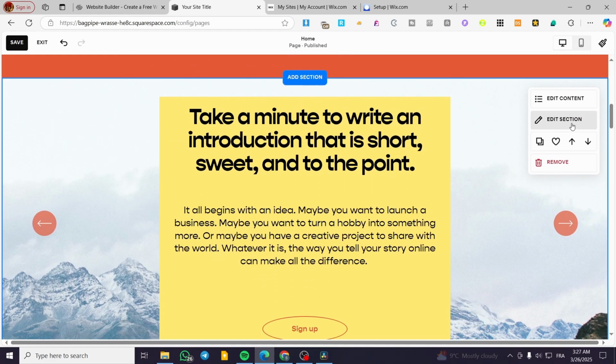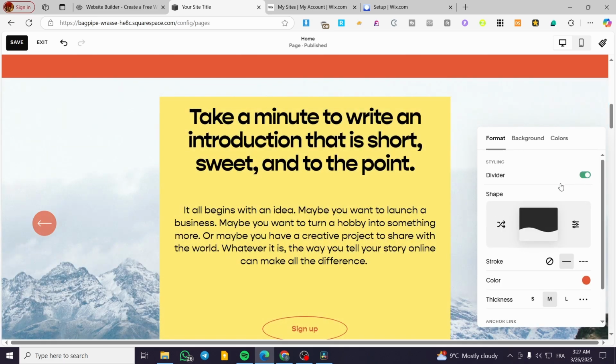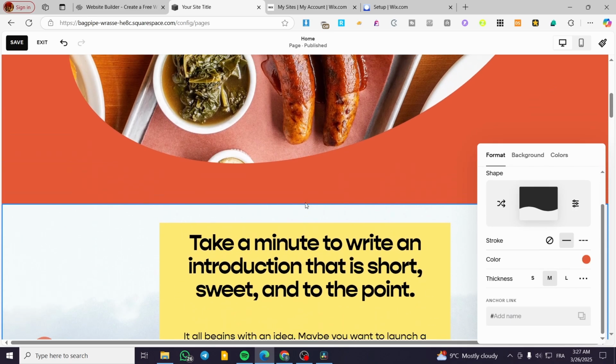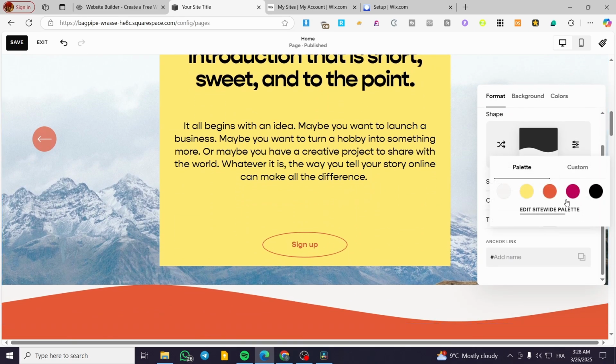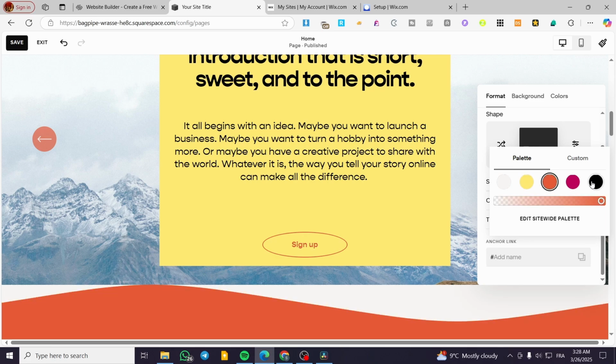Now, for the section, you can edit the section by clicking on Edit Section. We have here the format. As you can see, the styling, you can have a divider. You can set up the stroke, and also we have a color. The color, we are going to change it, for example, to white, yellow, or whatever you have.